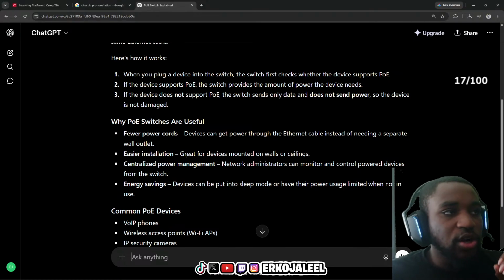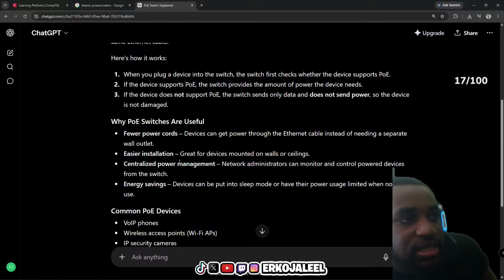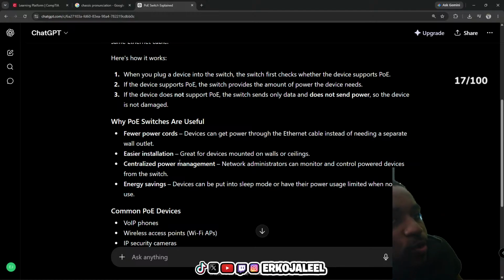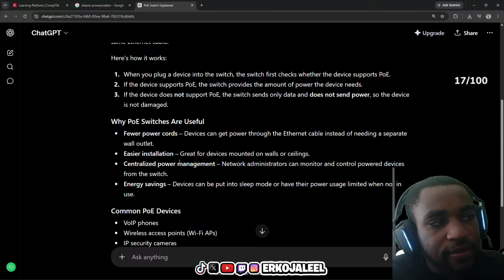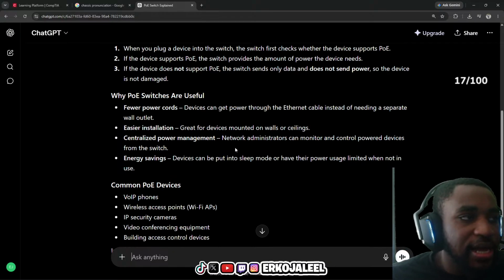Why are PoE switches useful? Fewer power cords: devices can get power through the Ethernet cable instead of needing a separate wall outlet. Easier installation: great for devices mounted on walls or ceilings. Centralized power management: network administrators can monitor and control powered devices from the switch, kind of like a remote control ceiling fan. Energy saving: devices can be put into sleep mode and have their power usage limited when not in use.